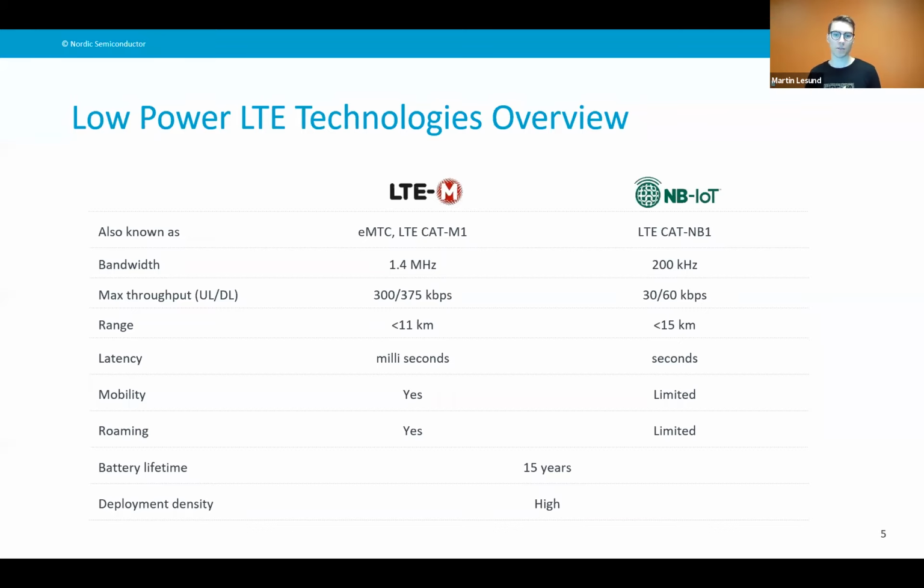Because of these differences, you have much shorter latency on the LTE-M technology, while in the NB-IoT technology you have more latency. It could be milliseconds compared to seconds. LTE-M supports mobility. That means that you have a very good handover between base stations if you have a moving target, a moving device connecting to each base station, while NB-IoT has limited support for this, so you have to reattach to the base stations, and this could use more power, for example.